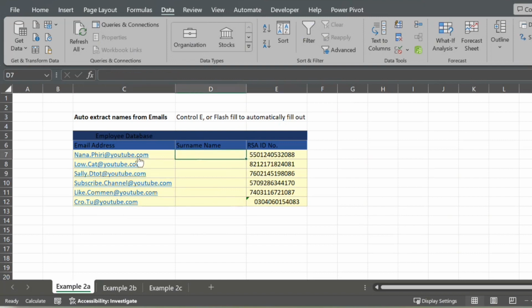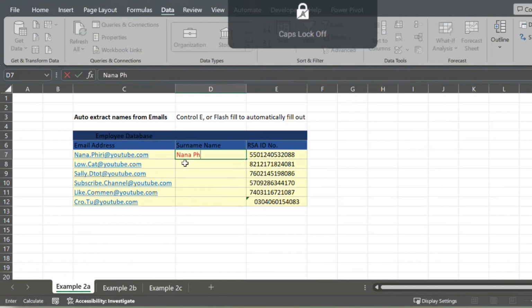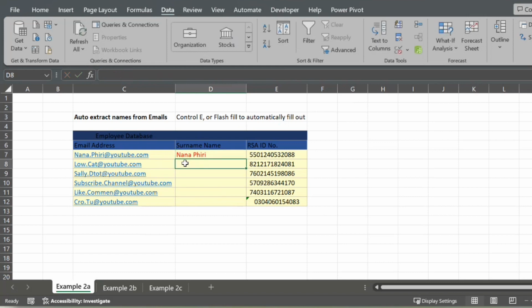And we also have Pearl Co. So we want to extract these people's names. If you want to start, say for example, Nana is the name and Piri is the surname, you could easily write it in this format. Then we are going to say to Excel, copy this format for the rest of the formulas.